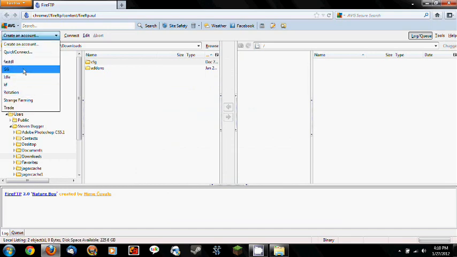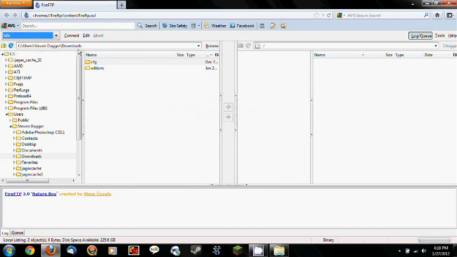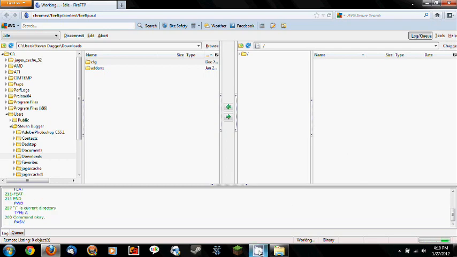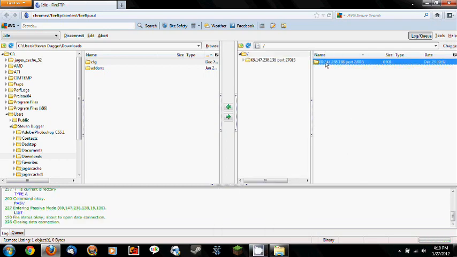Okay, I'm going to connect to my idle server quickly, because this is the one I'm going to be installing it on. Hopefully this will connect. Otherwise I'll have to pause the video and get it to connect later. And it connected, okay.